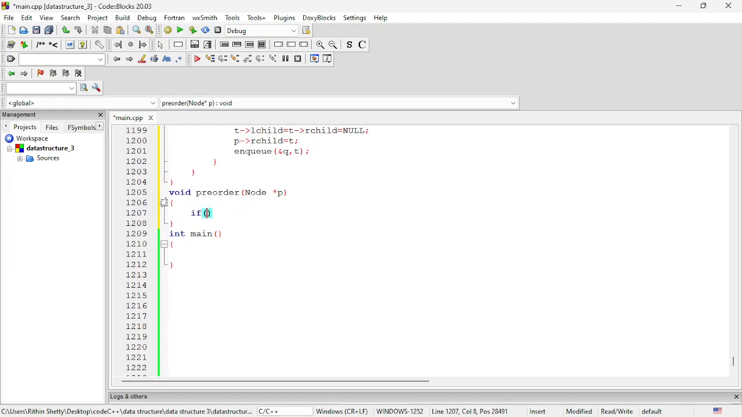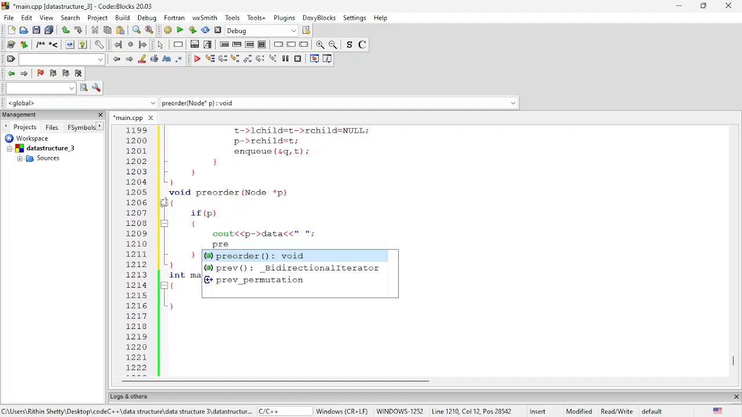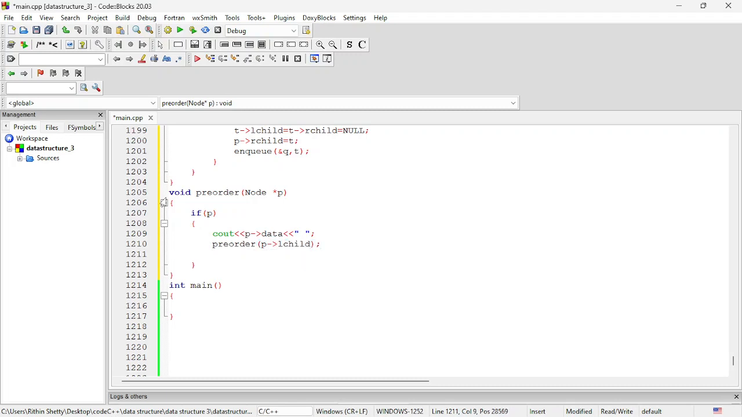So if p isn't equal to null, then what you do? You need to print data. I will use recursion for this. Normally that is the best thing. Then pre-order, I will pass left child, then pre-order, I will pass right child. In the previous video in this playlist, if you search, you will get a detailed explanation of this recursion.